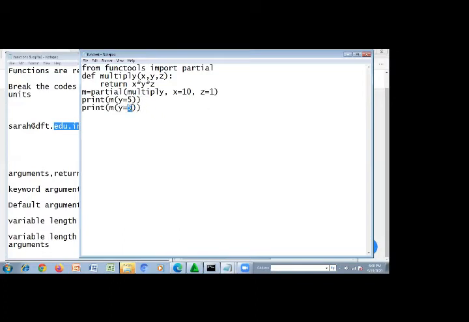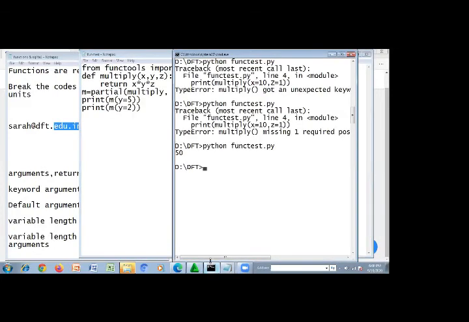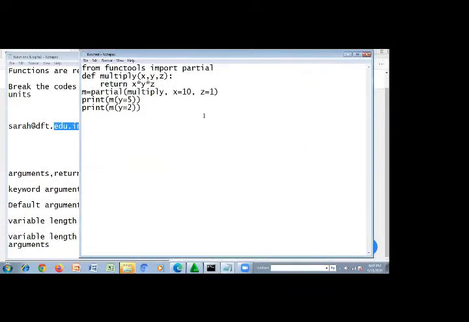Let's change the value of y to 2 here. So hope now you understood the importance of the partial function. You are changing the value of one keyword at runtime, but here I have passed the others as constants.